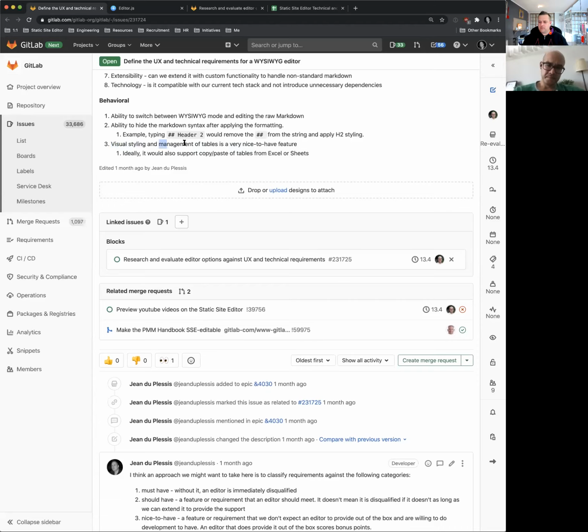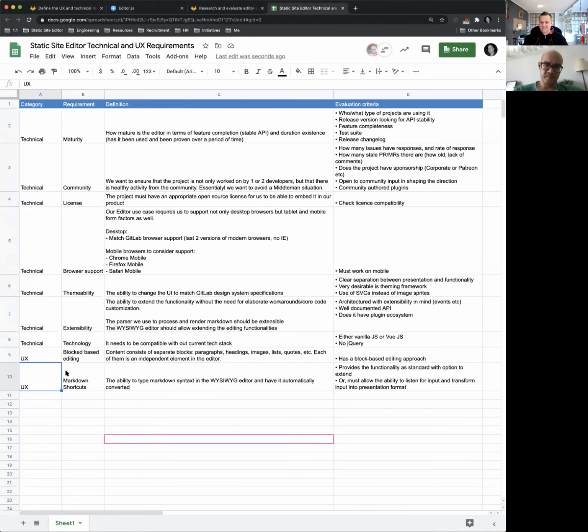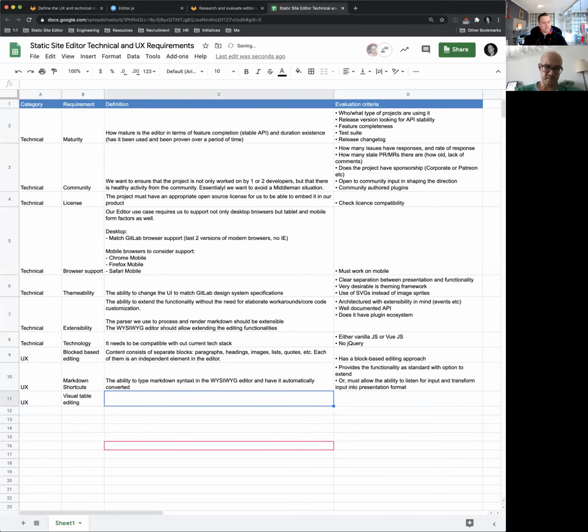Visual styling and management of tables. Right, this I think is a good one to put down. So I'm going to call it visual table editing. Because this is one of my favorite features of editor Toast UI, the table editor. But now that's a very specific feature.